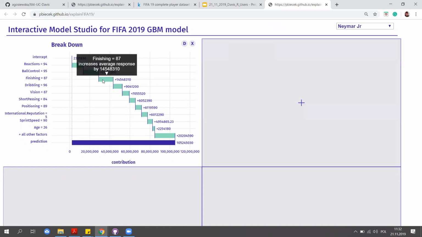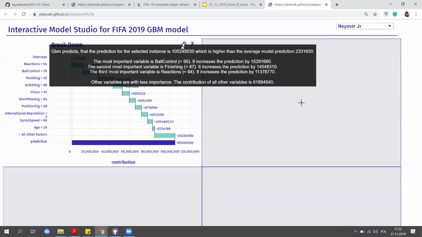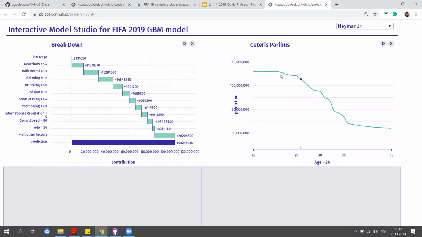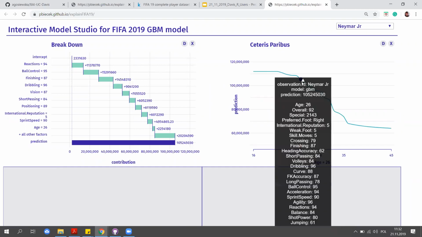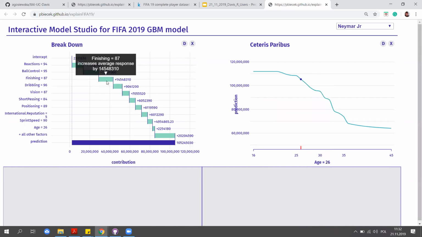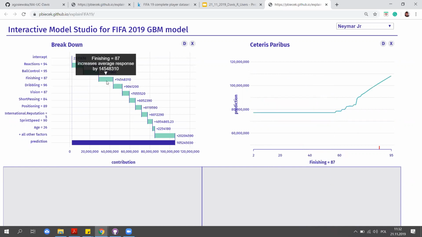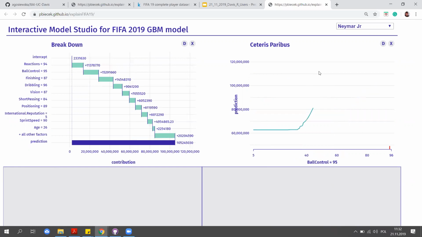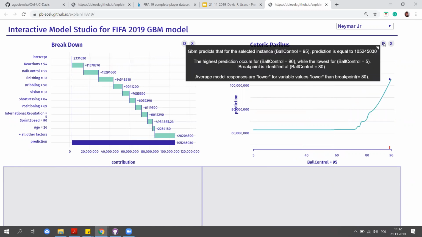Yeah, we can look at the value that increases finishing. If you don't know how to read the plot, you can also look at the description to see how to read this plot. We can try to add ceteris paribus. So what would his value be if he was younger? By clicking on the variables, we can look at the other ones, and also things like this.